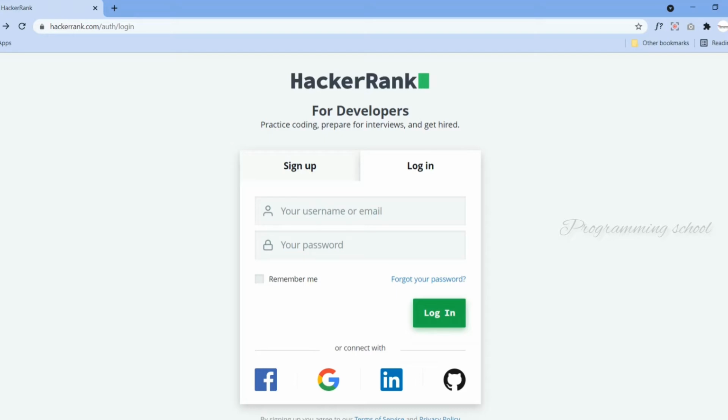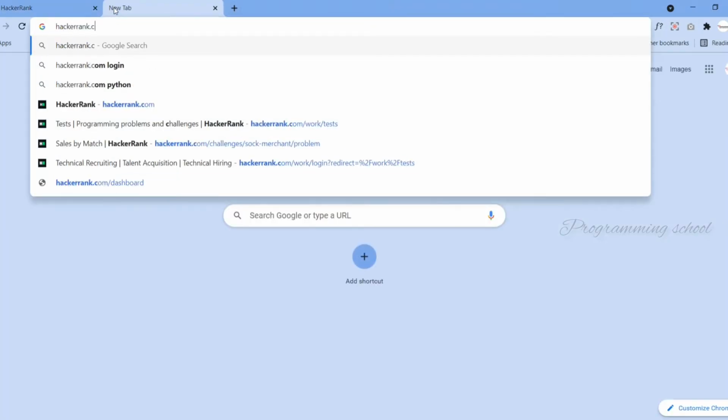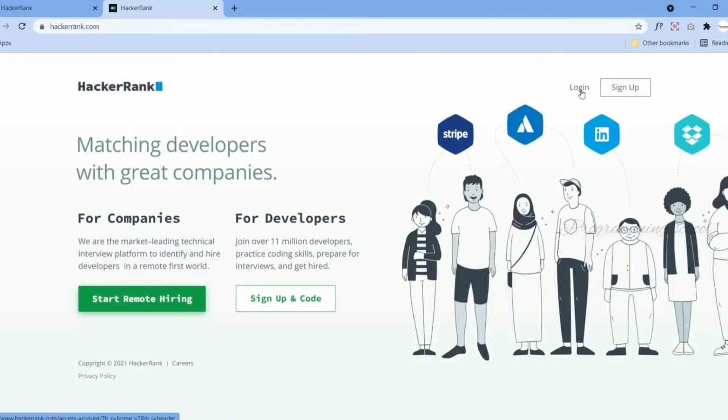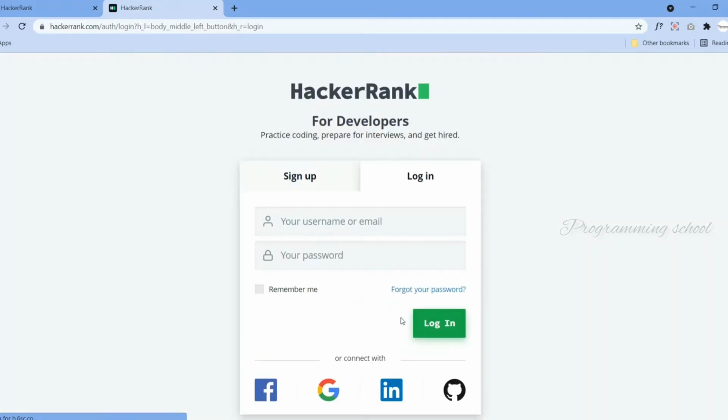First of all, we have to log in to HackerRank. Just simply type HackerRank, and the first result is hackerrank.com. Click on this and click on login or sign up. You are going to be a developer, so click for developers here, and click on login here.